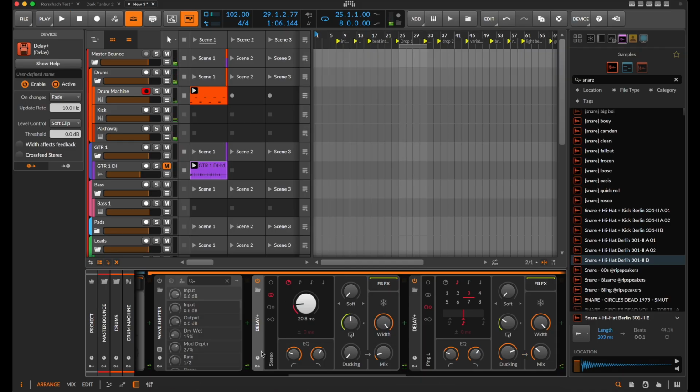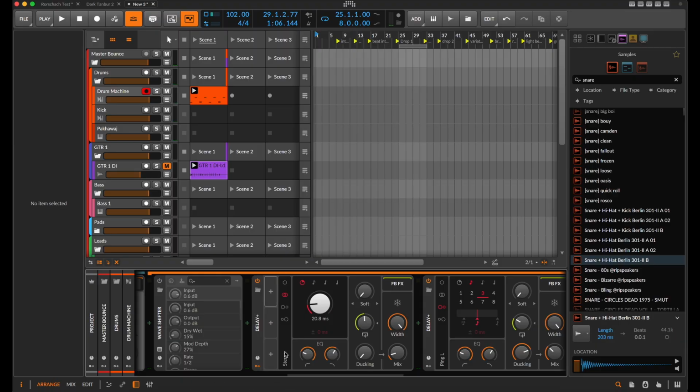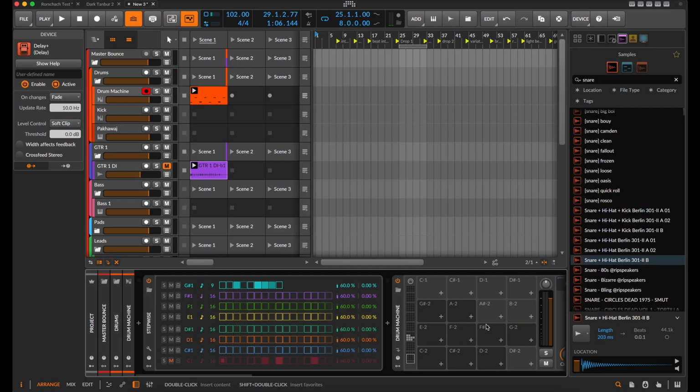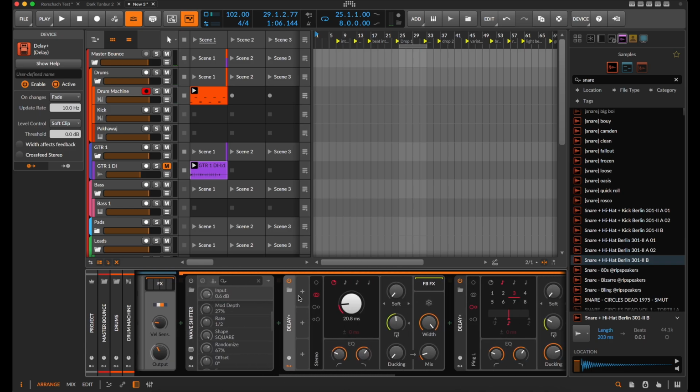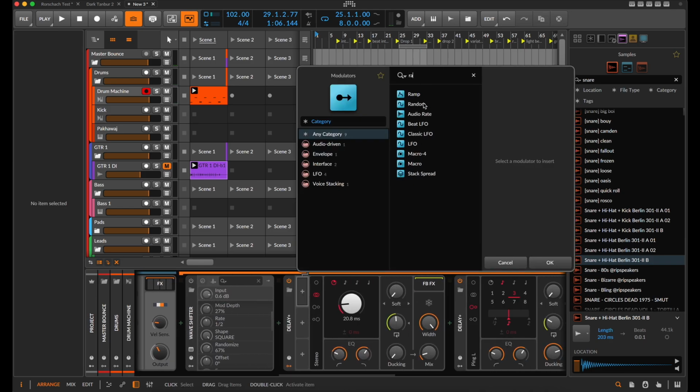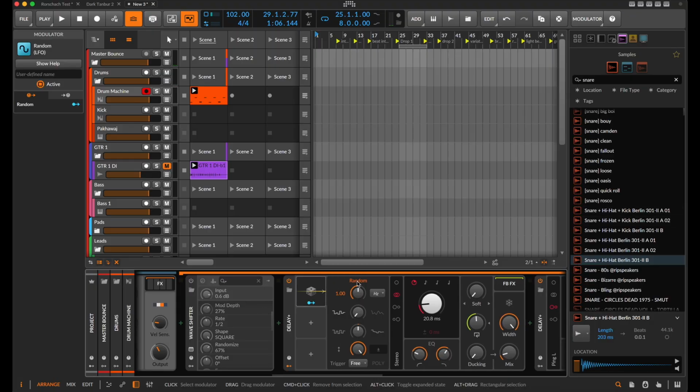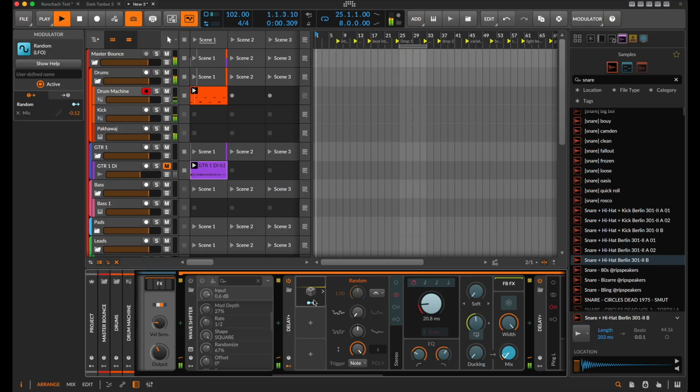Filter thing, and I don't want that to be on all the time, so I'm going to put a random in here, and this random will be set to note and hold. So now this isn't going to do anything unless it gets a gate signal from Stepwise or from the MIDI clip, and each time it does, it will send out a random value, and I'm just going to have that pull the mix down on this short delay.